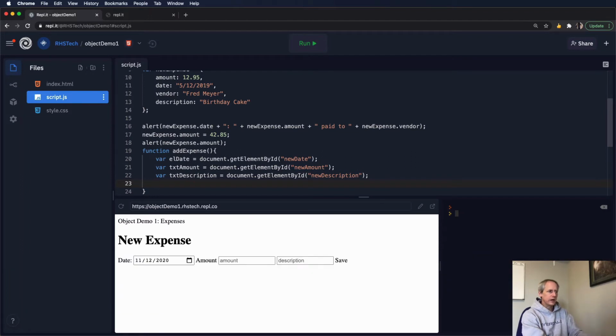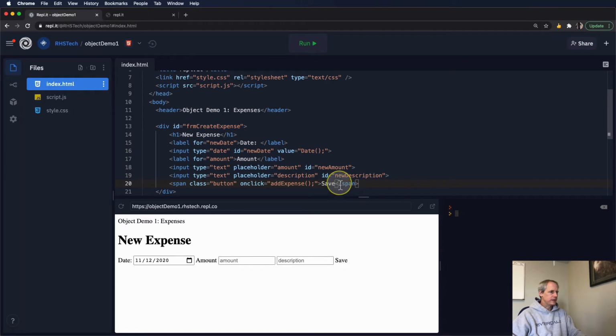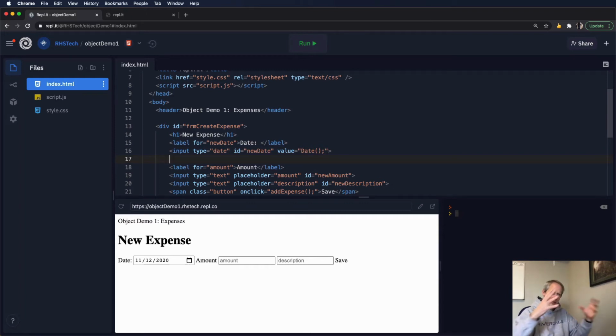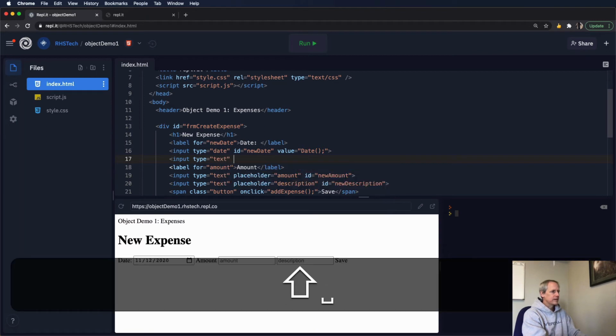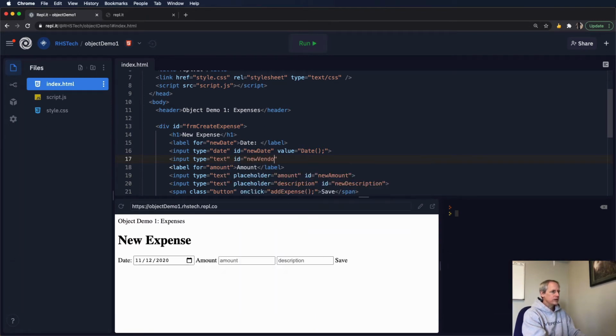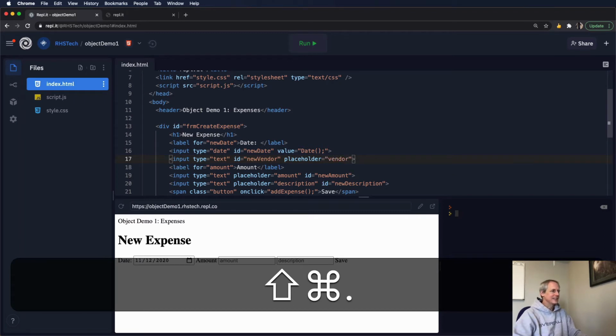I want to be able to clear it out once I've saved it as well, if it works. Depends a little bit on how I decide to test that, right? So let's go back and add the vendor. And I didn't put labels on those other things either, and it depends on how I want to box this up and all that. New vendor, placeholder vendor, very fancy, très français.